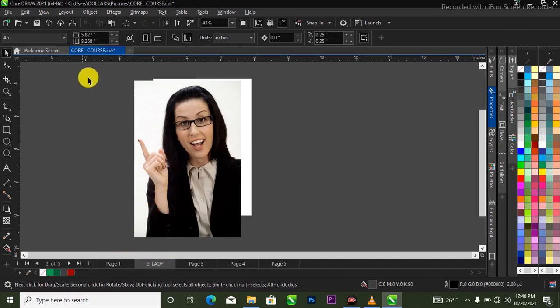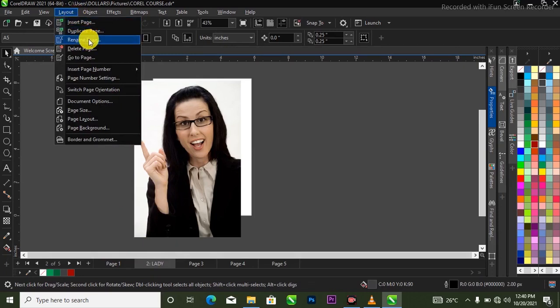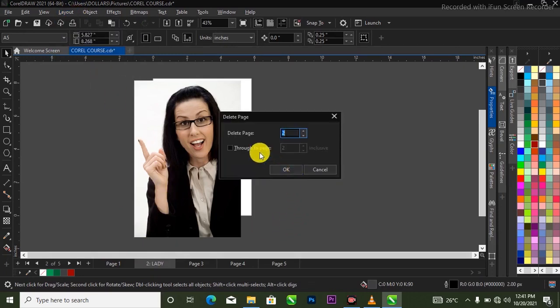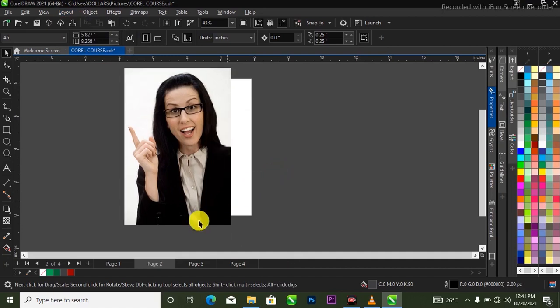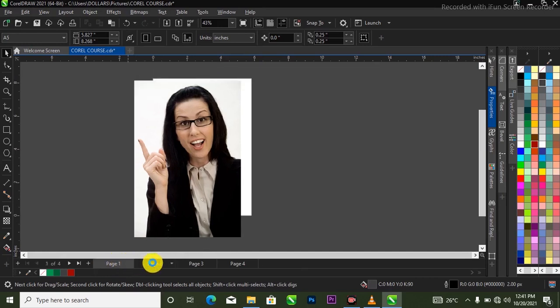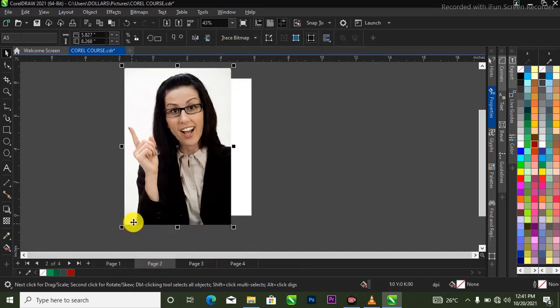Okay, so if you want to rename a page, you can come over to your layout, then rename page. If you want to delete a page, let me delete the lady's page so that you will not be able to see it again. Delete page number 2. Yeah, okay, page 2 is gone. That I renamed from page 1 and page 2 to lady. It is gone.